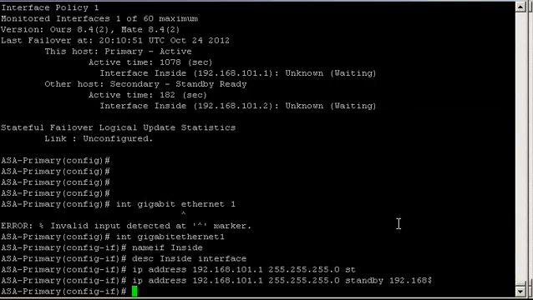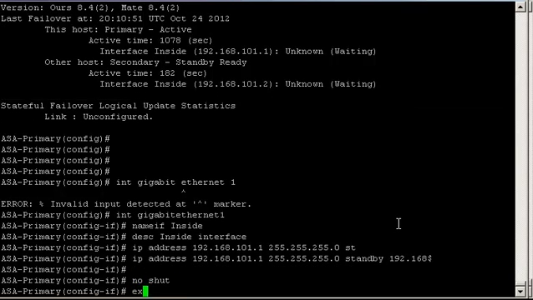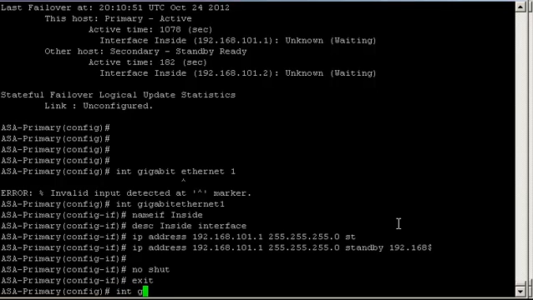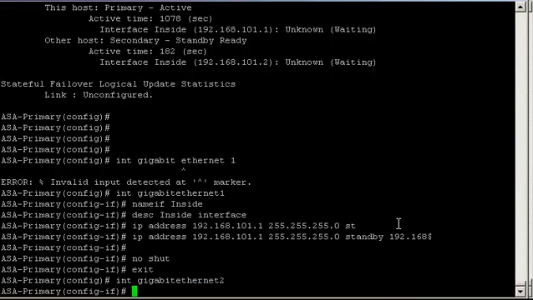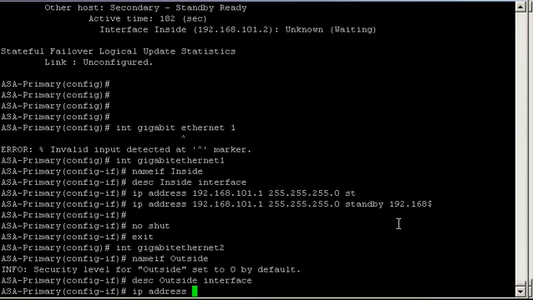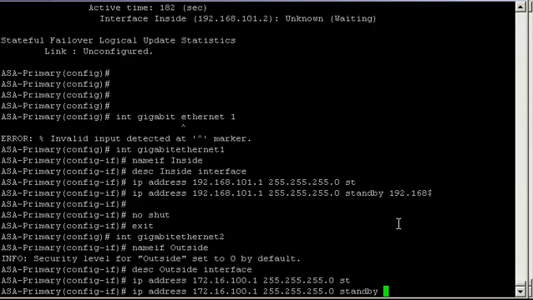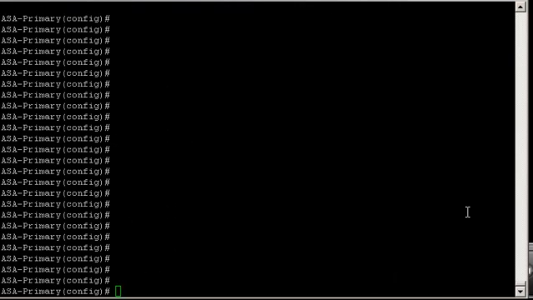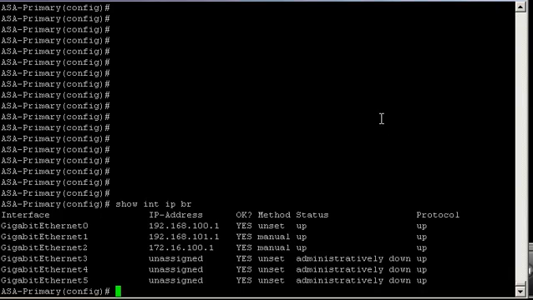Okay, so now we're going to no shut that. Now we're going to configure our outside interface, interface gigabit Ethernet 2, nameif outside. Description is going to be outside interface, and the IP address will be 172.16.100.1, 255.255.255.0, and then again we're going to specify a standby IP, 172.16.100.2. So we've configured our outside interface, and now we're going to do show interface ip brief just to confirm all of that. So we've got our failover, our inside, and our outside interface.